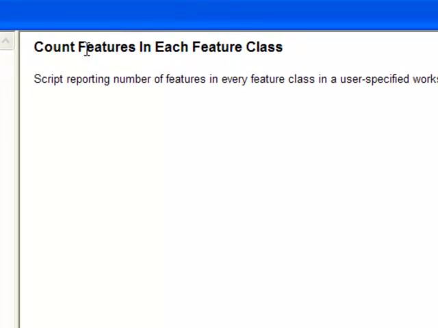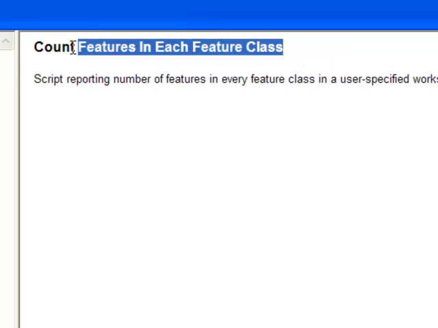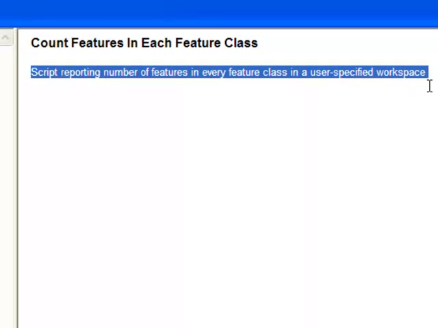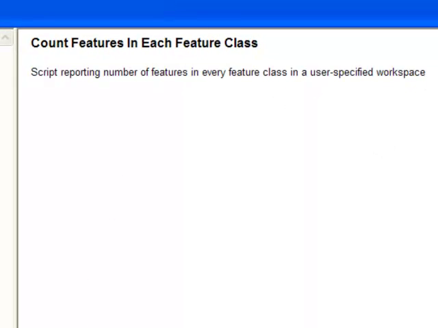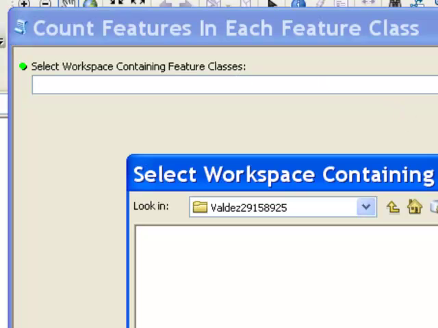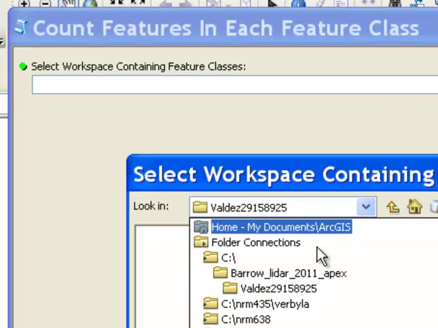And you notice we've got our title here, which was the script tool label. And then basically the abstract was the description underneath that. So we could hide help. And then we have our script tool. So just select the workspace containing feature classes. So I'll select a workspace.